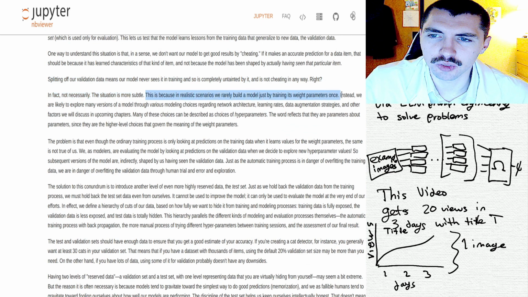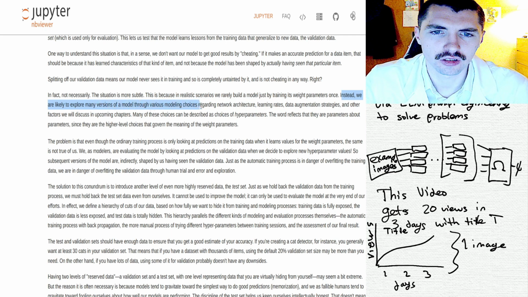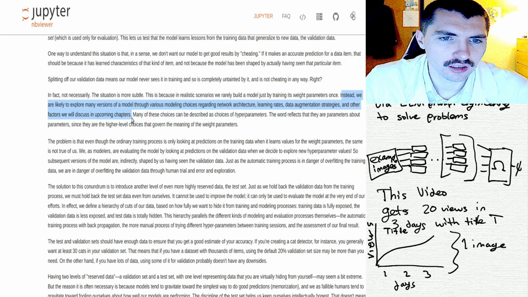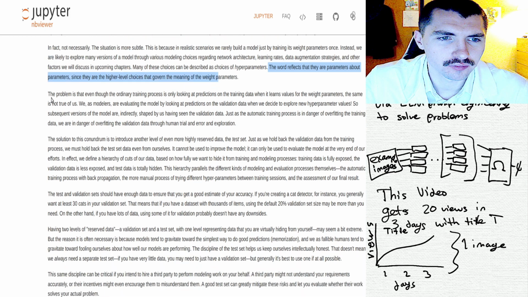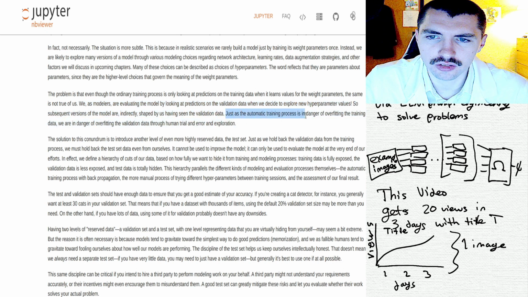We don't build models by training their weight parameters just once. Instead, we are likely to explore many versions of models through various modeling choices regarding network architecture, learning rates, parameters about parameters. We modelers are evaluating the model, looking at predictions. So subsequent versions of the model are indirectly shaped by having seen the validation data, not just through the automatic training process.